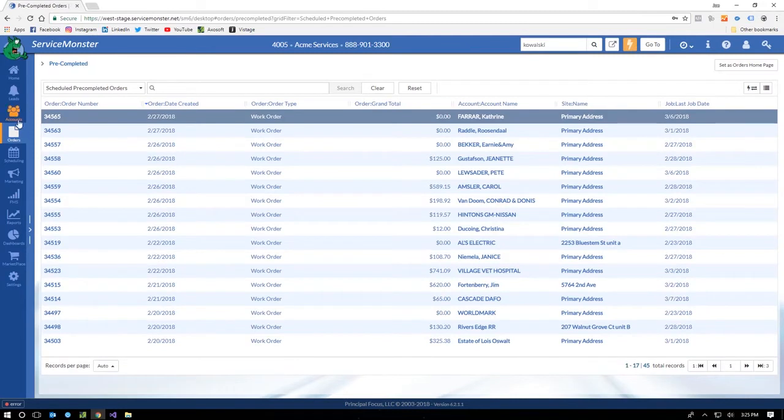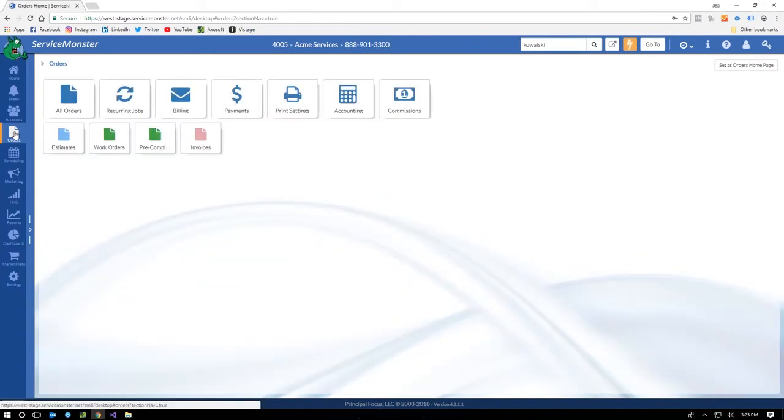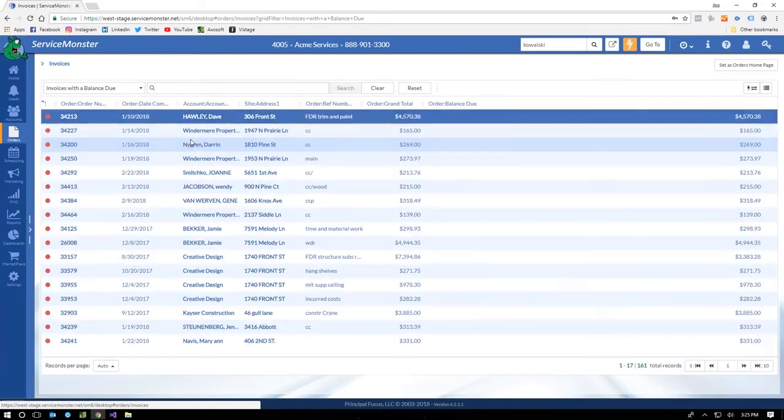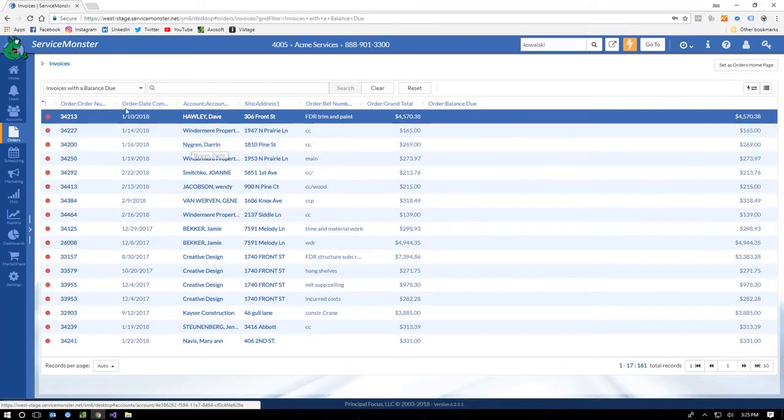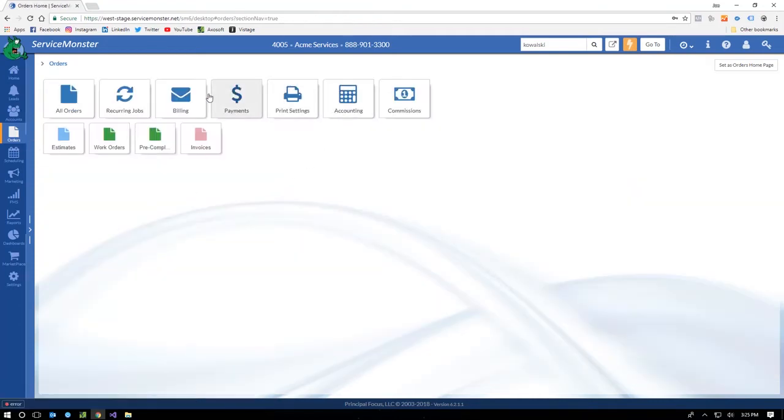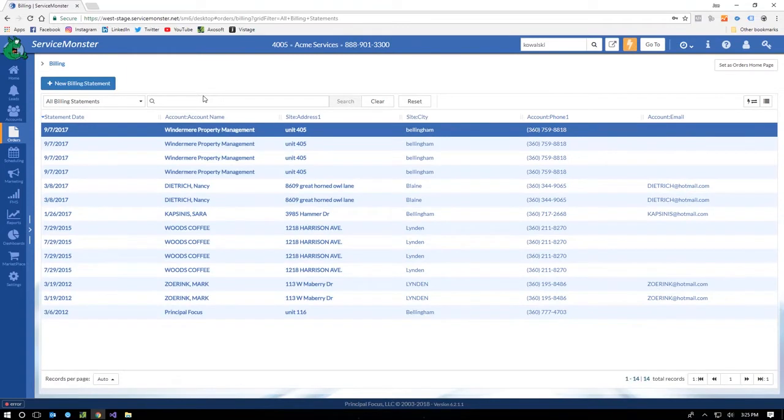Now, most of the time, at least for residential clients, your teams are going to be closing out orders and taking payments in the field. For commercial accounts, you can use the invoices with balance due list to take care of these payments when you receive the check into the office. You can also use the billings feature to generate statements and billing emails and direct mail campaigns for clients with balances due. That way, you're sure to get paid on time.